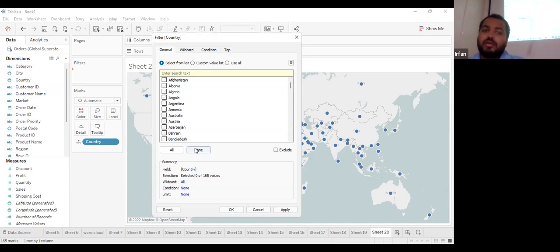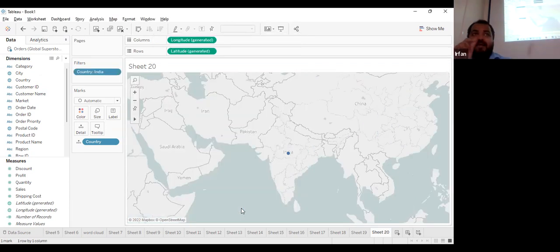Click on none, everyone. Here you have to type something. Can you see where I'm clicking? Type India and select its box. You have to tick the box, not India. Click OK. So you will be getting only India and one dot. Clear?